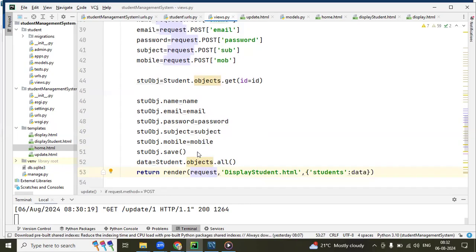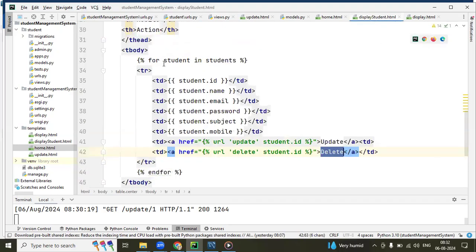After doing this save, what next do I have to do? I have to send the click updation. After updating, display the student HTML page only, to see whether the reflection is happening or not, right? So that's why I'm getting once again all the student objects, like Student.objects.all. Then I'm rendering the request to display.student.html with this context, students data. Where in the display students page, same thing, I'm looping like for student in students, and all the fields will be reflected over there. Okay, so let's check it here.